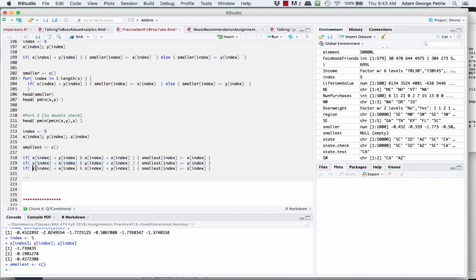Or if z was the smallest, well, we'll find that this comes out to be true. Z would be less than x and z would be less than y. So I've covered all 3 cases here. I know that in this case, x is the smallest, so let's see how this plays out.